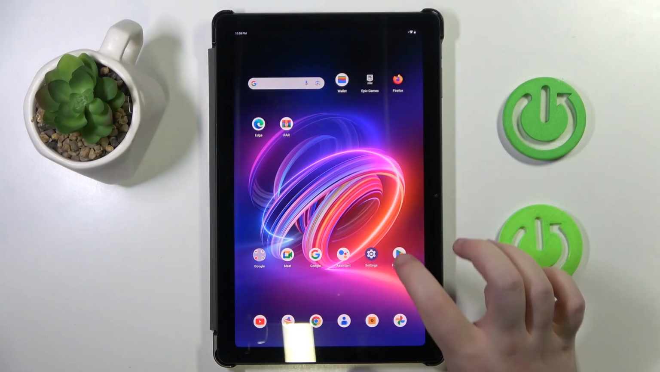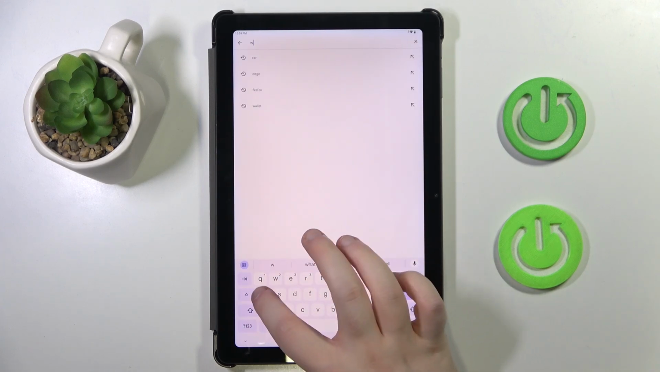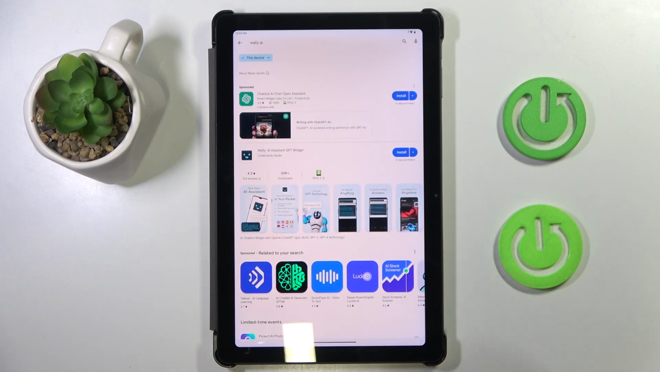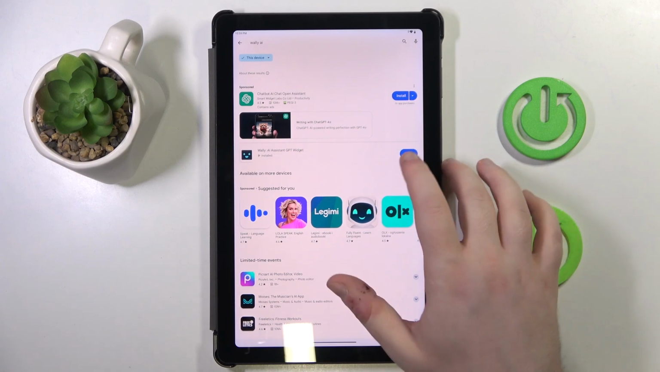So you have to start by opening your Google Play Store, then click on the search bar and type in Wally AI and click search, and then click install. Now you can click open.